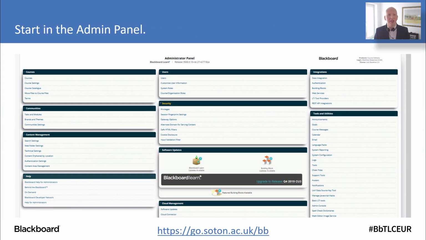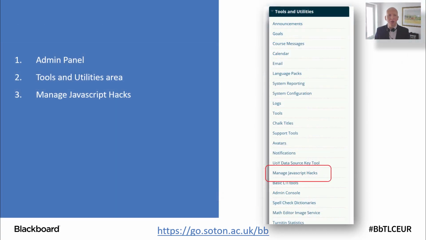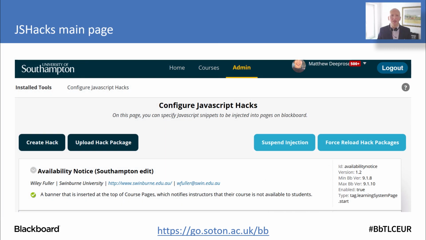So you would need to have administrator access, or to know someone who does, and go into the tools and utilities area, within which is a link called Manage JavaScript Hacks. This is what the main page looks like. You can create new hacks, you can upload hack packages, which are zip files, and on the conference presentation support site, the link for which is at the bottom of this page, I've included almost 20 or more of these packages that you can upload and experiment with yourself.